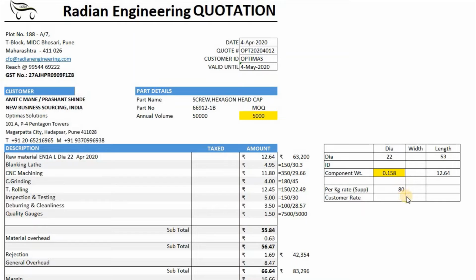We can put roughly what is the diameter of the component, and then length including the parting distance, and you will automatically calculate through the calculatorEdge.com website. You can calculate this weight, which is coming in 0.148, and then the per kg rate which a supplier has quoted, 80 rupees, and based on that the amount is coming for the particular component. It is 12.64. So this is the way we need to calculate the raw material weight and the price.